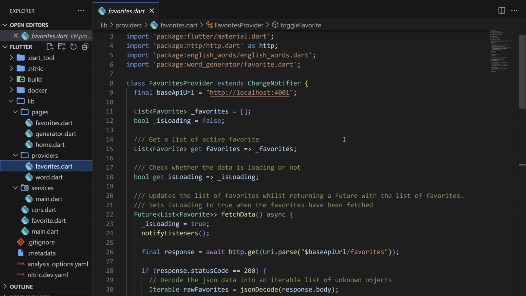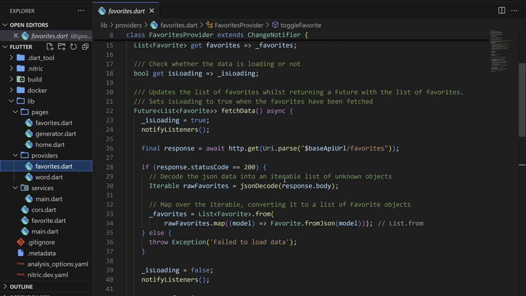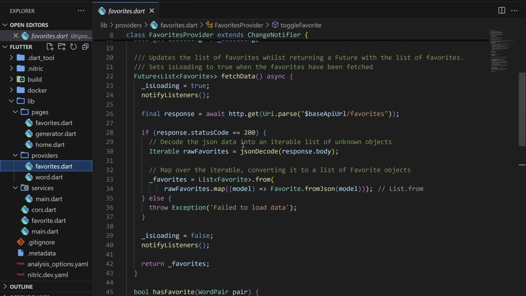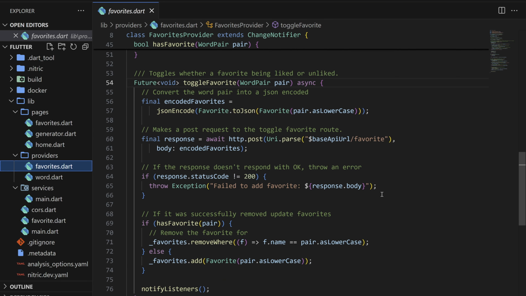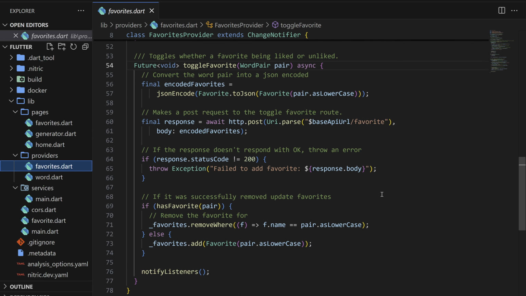Here we define the base API URL, which points to our locally running API. In a real-world setup, you could replace this with an environment variable for staging or production. The provider also has a getter for the list of favorites, a fetch data method that retrieves and stores the favorites from the Nitric API, and finally, the toggle favorite method, which calls the post route on the API to add or remove a favorite. With this setup, the app stays synced with the backend, keeping your favorites list up to date.